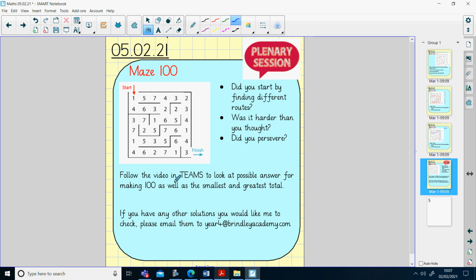In Teams, there is a video link that shows you some of the possible answers for making 100, as well as the smallest and the greatest total. So what I'd like you to do is open the video link and have a look at the children's solutions in the video. If you found a different solution and you'd like me to check it, then you can email your solution to year4@brindleyacademy.com and we will have a look at them for you.